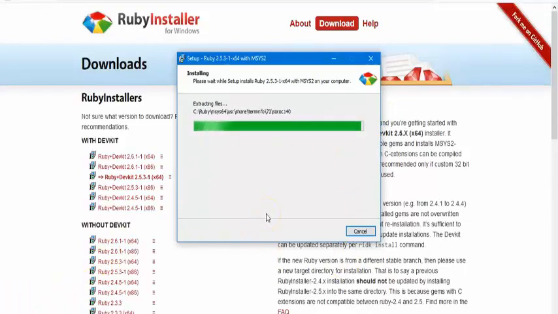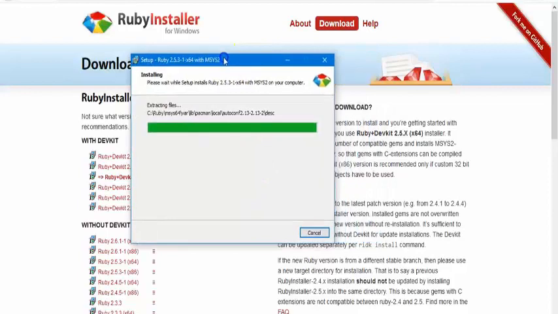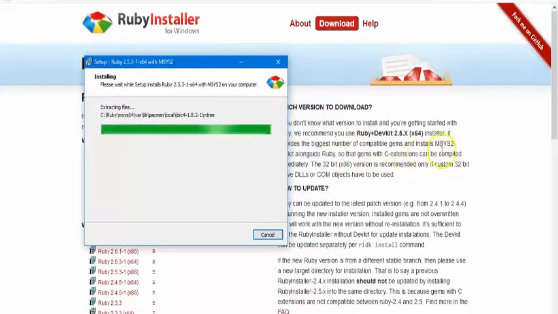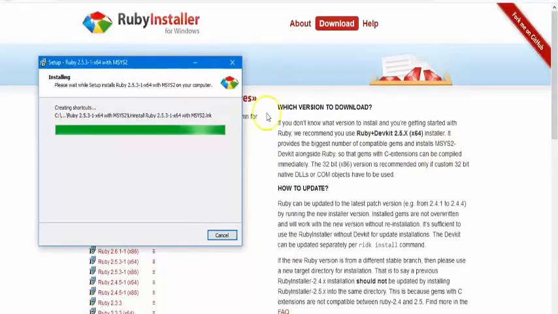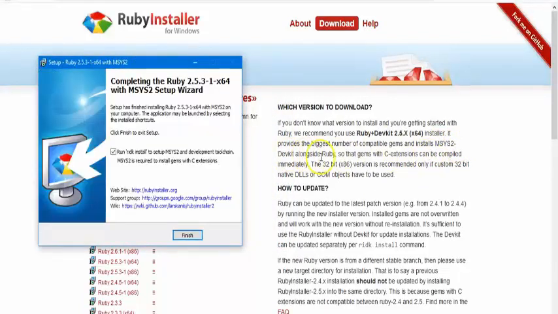Alrighty, thank you for your patience. It took around 2 minutes, I guess, and we are almost done here. Once Ruby is installed, it's going to install the development toolchain for DevKit, basically for Ruby on Rails. What it does is basically install MSYS2 along with DevKit.